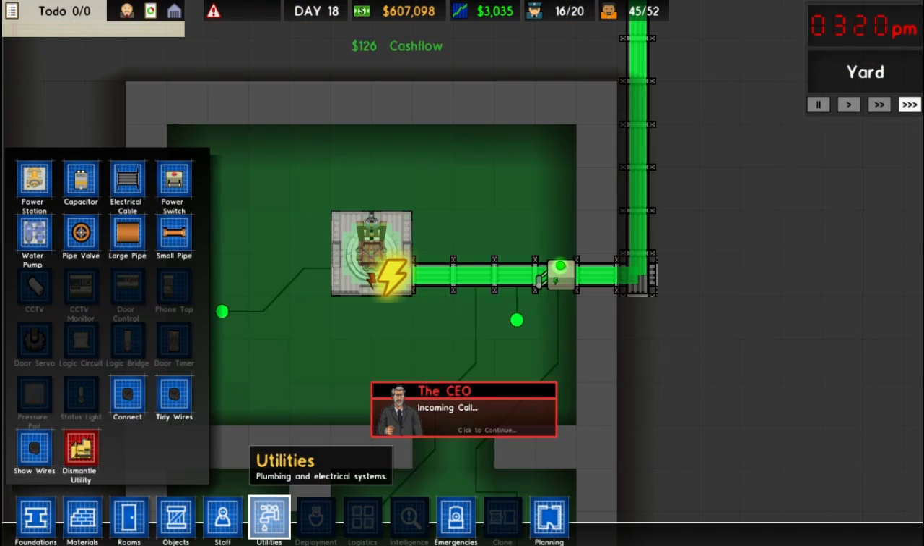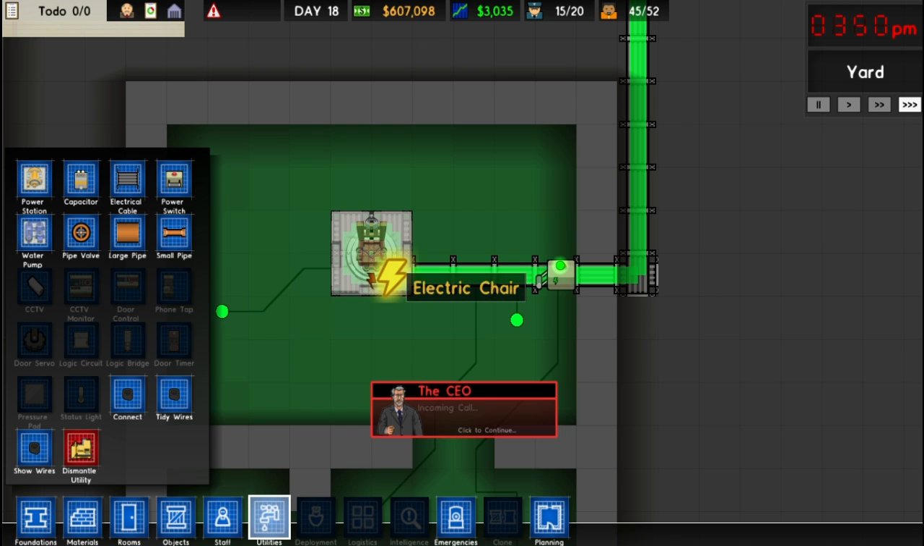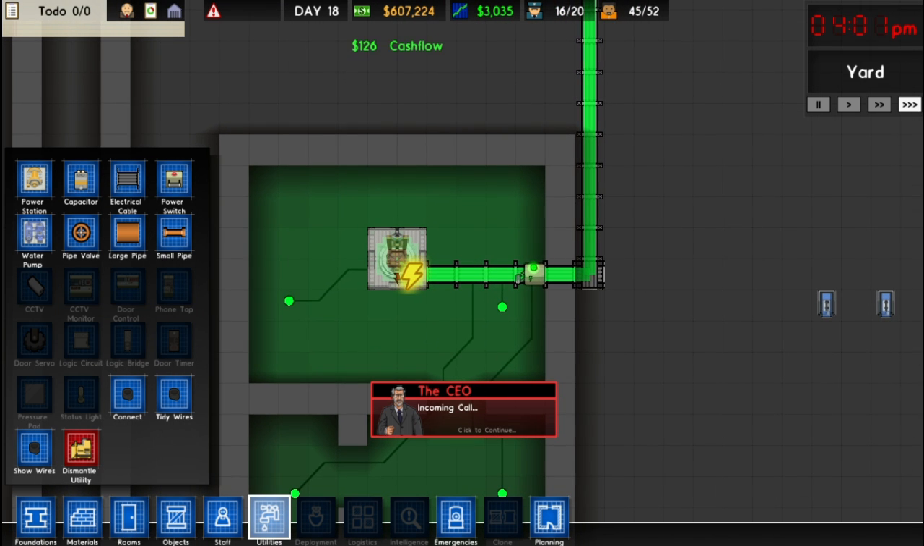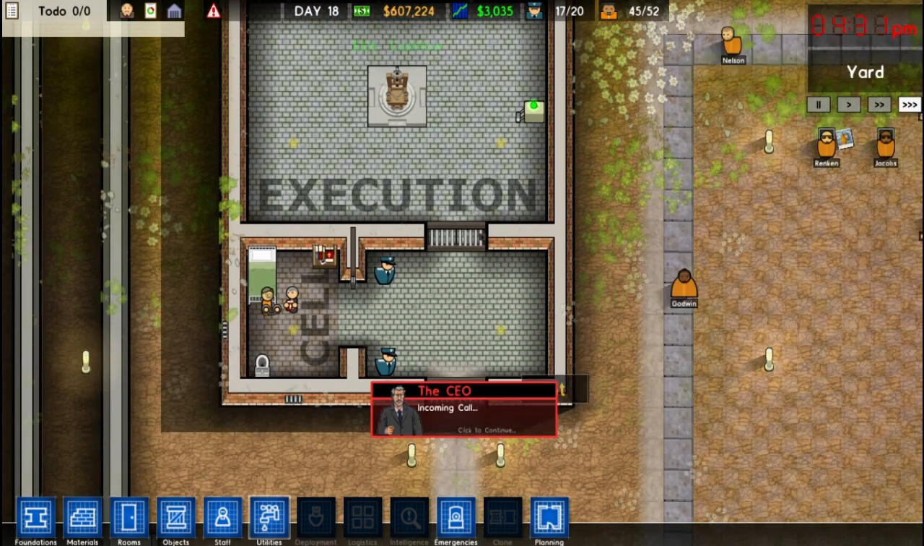And if we go into Utilities mode, we can turn it off, and that means electricity will not flow from these cables, and turn it on. Electricity will flow. And so this makes sense for this room to have the electricity be able to be turned on and off. Let us see what the CEO has to say.